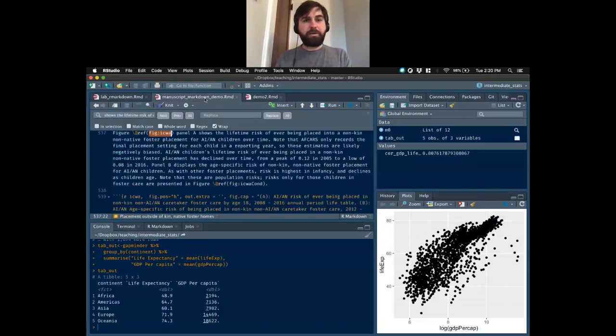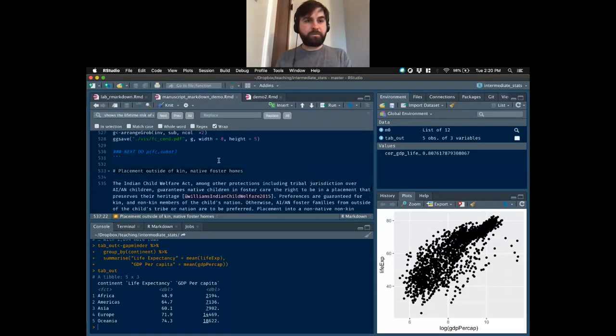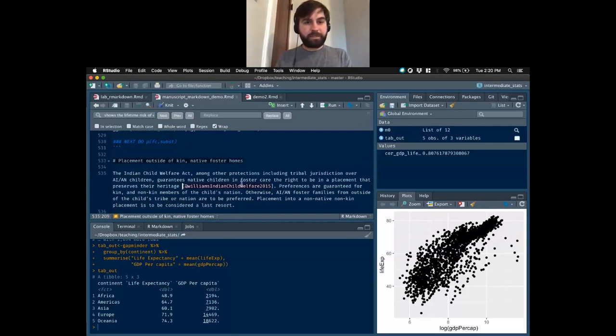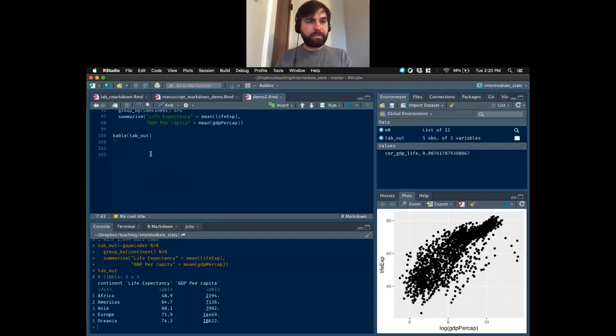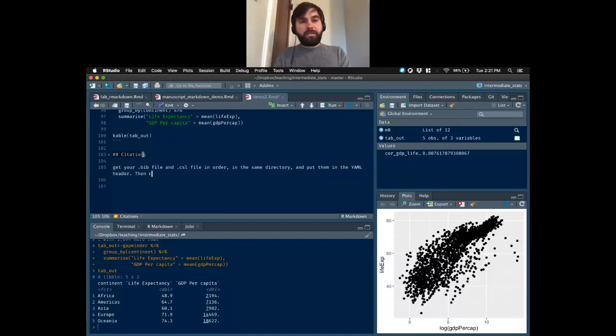so I always forget how to do this, so I'm going to remind myself. Here we go. Pretty easy. Check it out. So to reference something, okay, so we'll do citations. Get your .bib file and .csl file in order in the same directory and put them in the YAML header. Okay, then cite your sources. And who told me to do that?